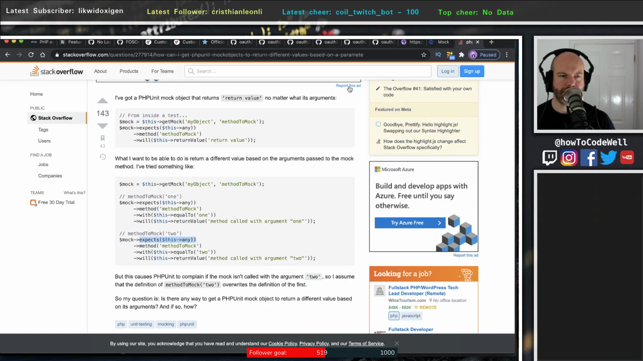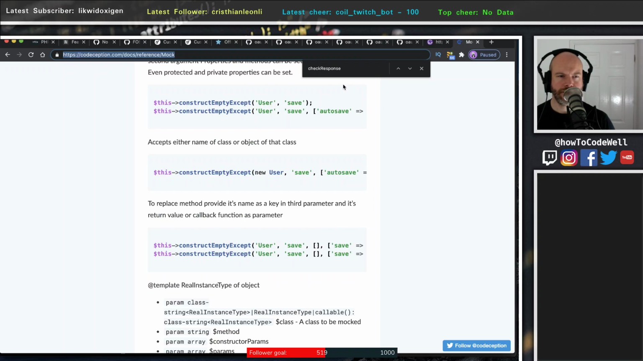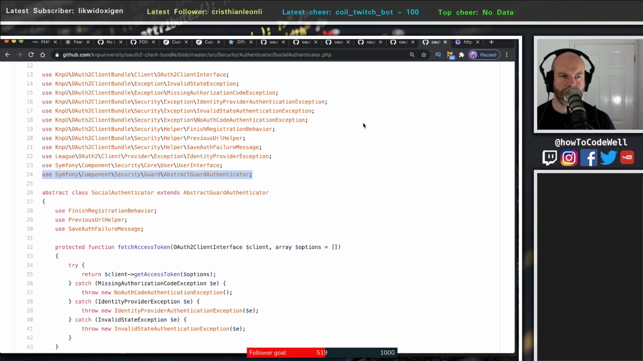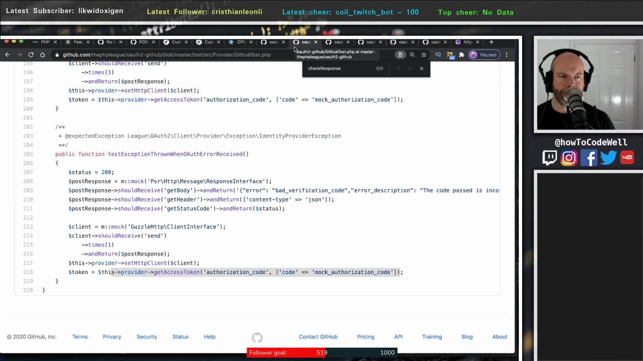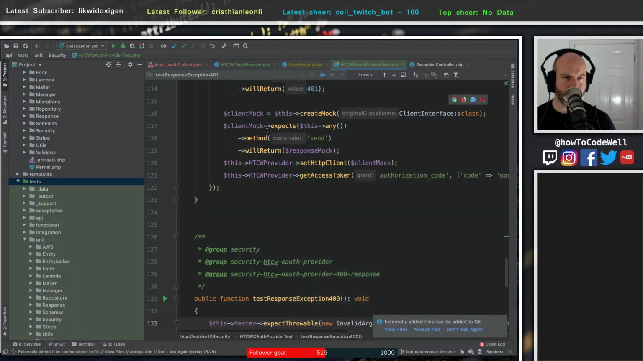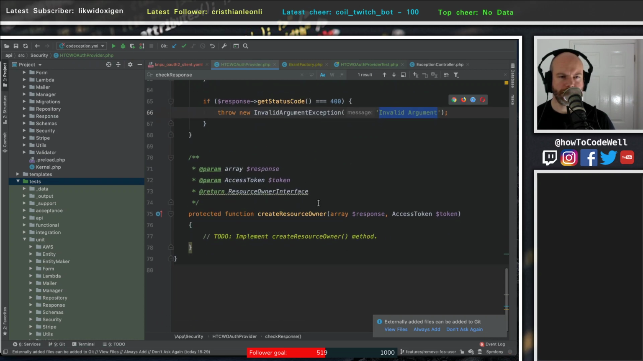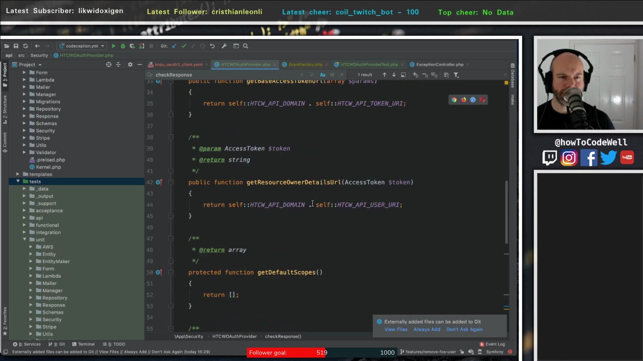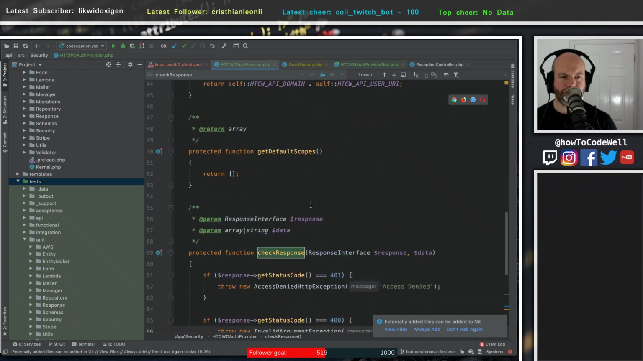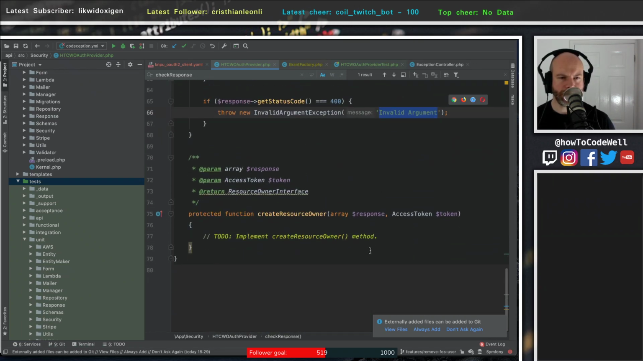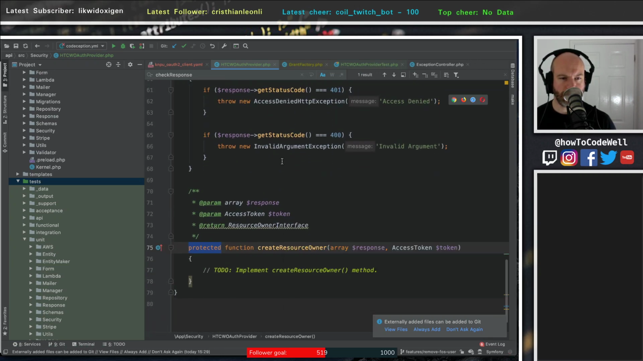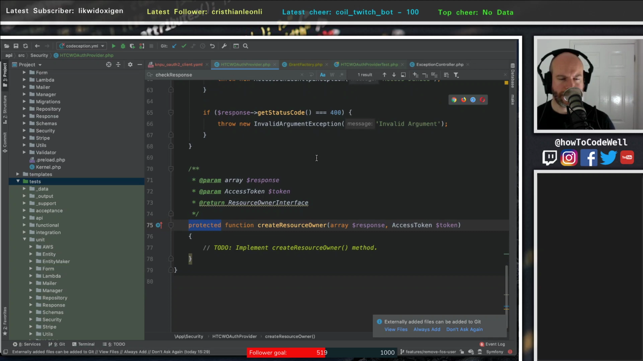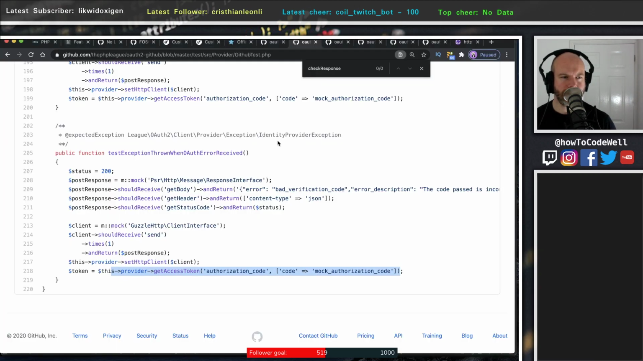Not that. Let's get rid of some of these windows. In here, the last one is create. Is it the last one? Yeah, the last one is create resource owner. All right, and it's a protected method again. So how does one do that?